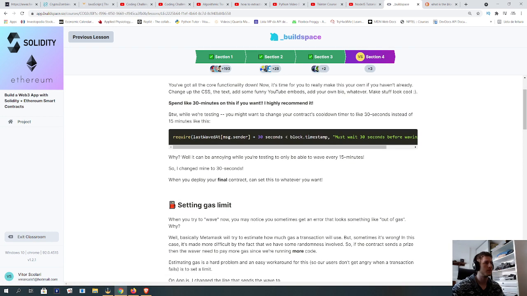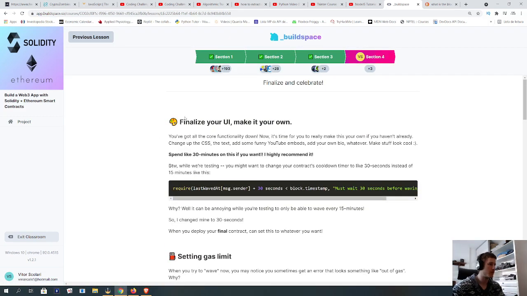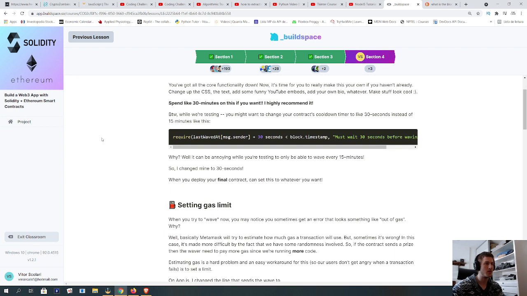Yes, this is the last one. Finalize your UI, make it your own. We got all the core functionality down. Now it's time for you to really make this your own if you haven't already. Change up the CSS, the text, add some funny YouTube embeds, add your own bio, whatever. Make stuff look cool. Spend like 30 minutes on this if you want.